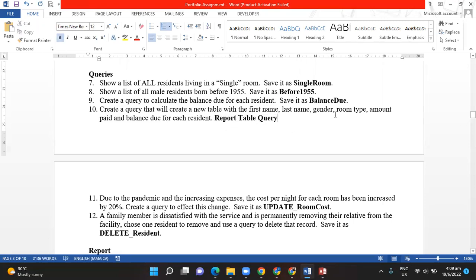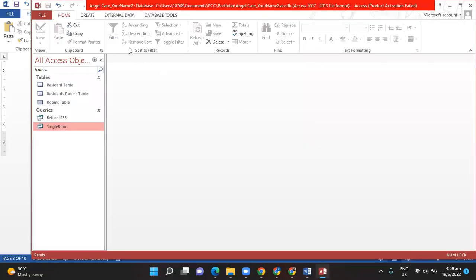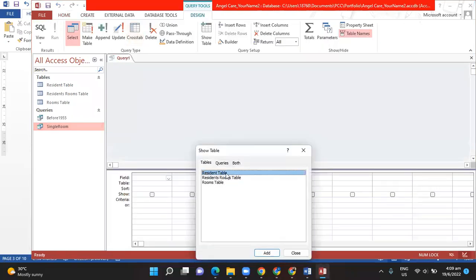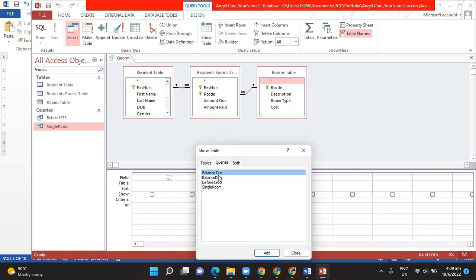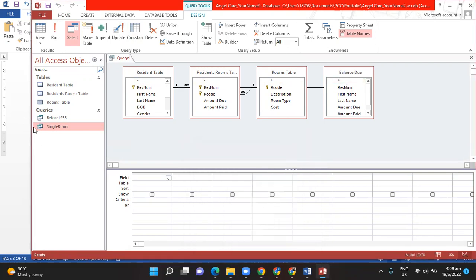We need the first name, last name, gender, room type, amount paid, and balance due for each resident. So let's go ahead and get that done. Create, query design. So we need the resident table, all 3 tables, and we need the query that says balance due. This one. I think that's it. Yes, because that's what we do with the resident number. All right, so I am not sure what is happening with my database, but the queries are not showing up on the left-hand side. They are there, but for some strange reason, they're not showing up, but when I close it and reopen it, it shows up. All right, so let's see how best we can get this done now.